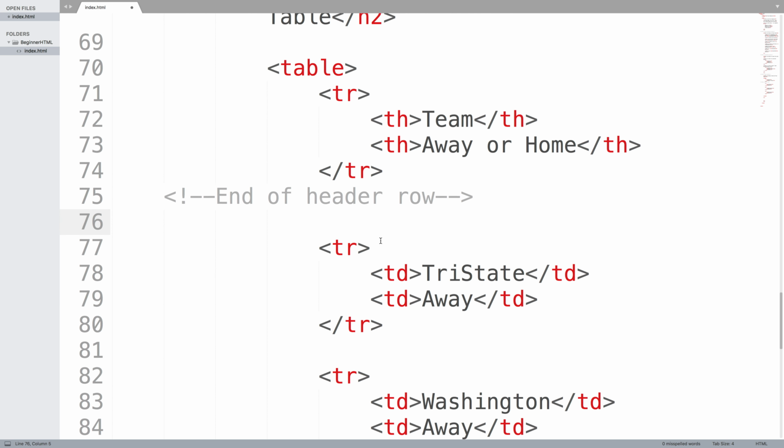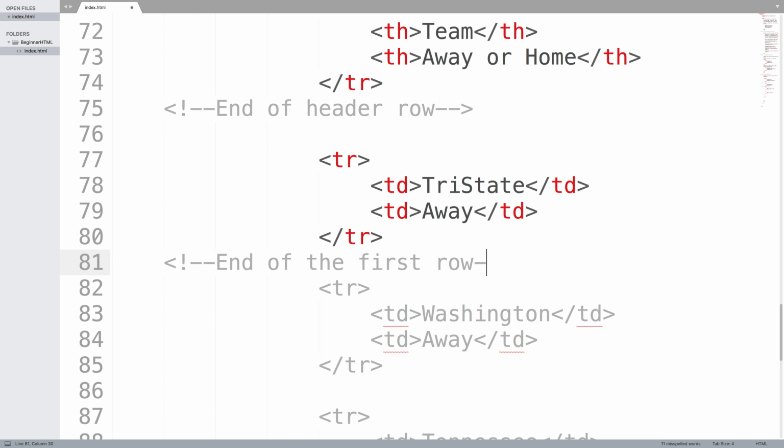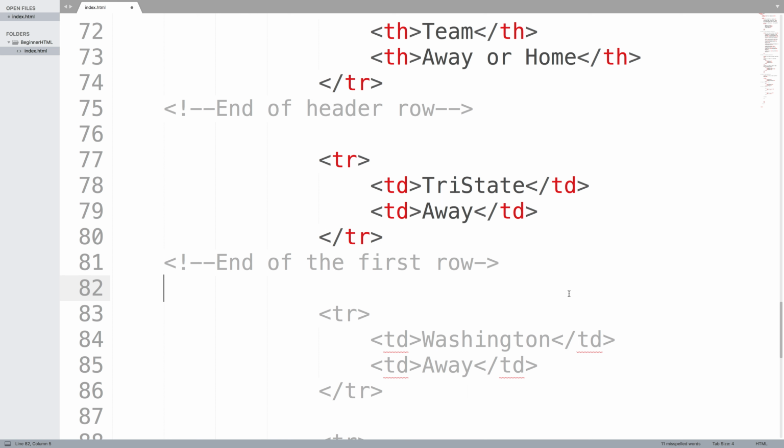And then our next row has the data. And just like we saw in our explanation, this is the TR for the row, and then we have table data, Tennessee and away, to fill in those 2 columns right underneath this section here. And I'll go ahead and put this right here, just to make sure this is the end of first row. And then our second row, add that extra space right there.